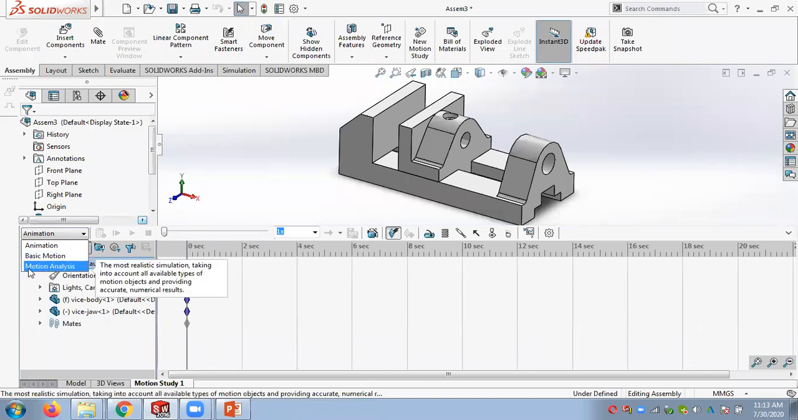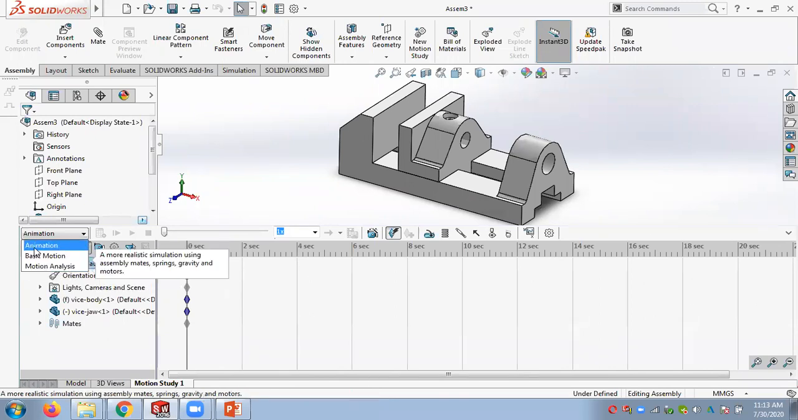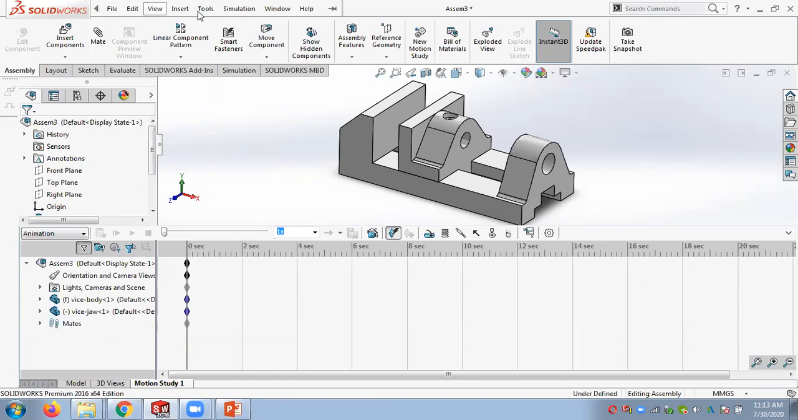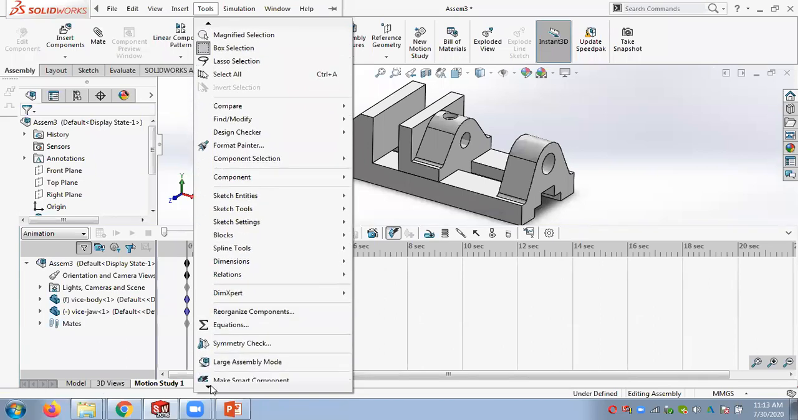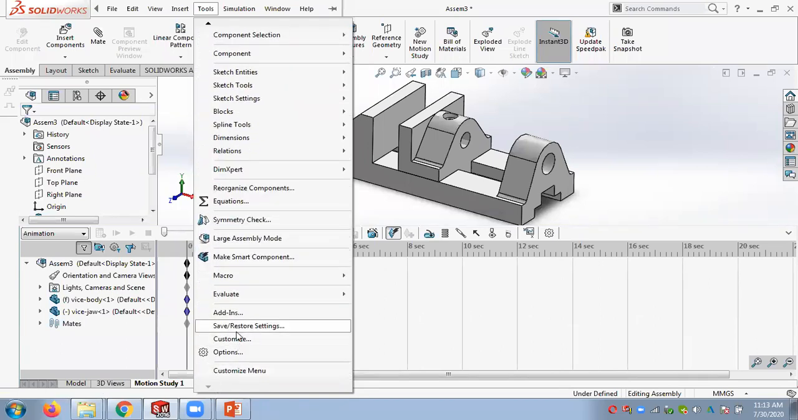If you don't see these buttons, sometimes some students may not see them. Motion analysis may not be there on your computer. If you haven't installed SolidWorks Motion, these may not work properly. So if you don't see those things, we can always come here. There's a tool called Add-Ins. So we have to turn that add-in on.